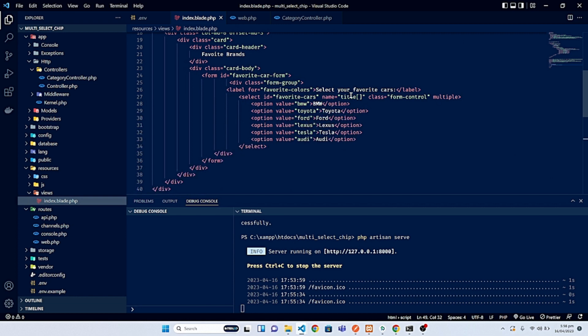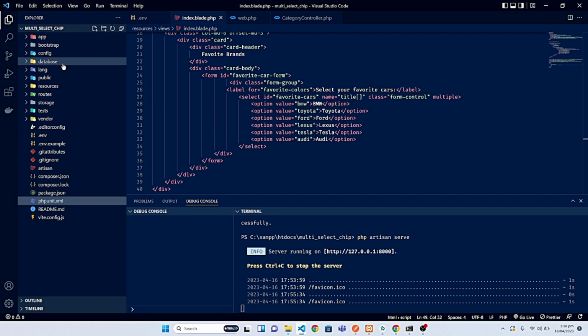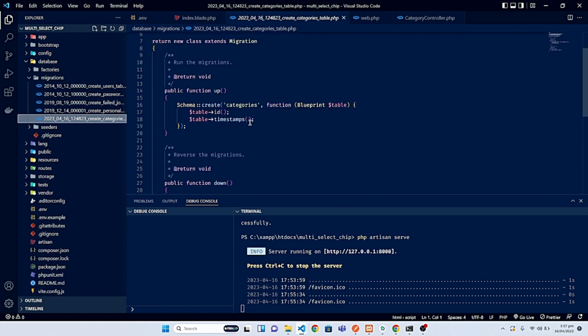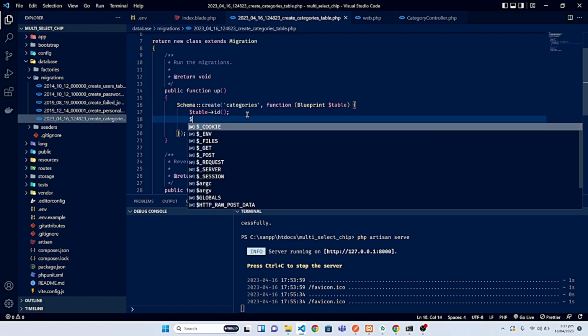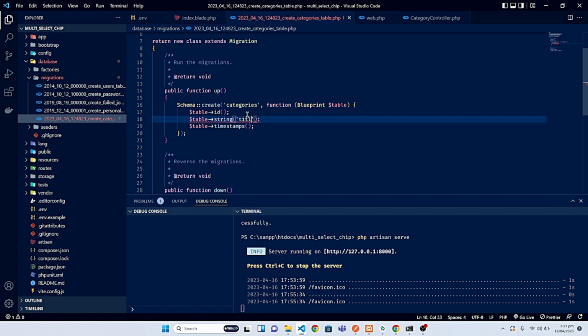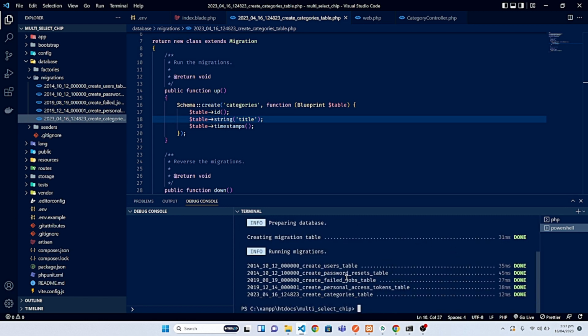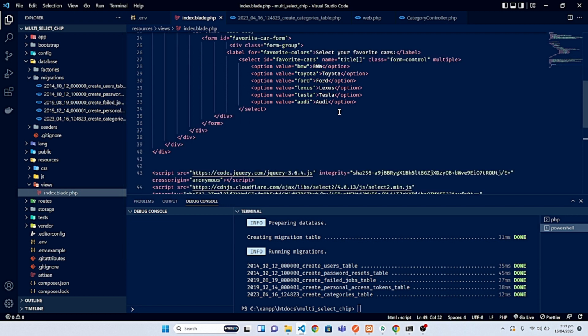All right, so this is going to be defined, and actually we didn't create any migration table. So let's go inside our database migrations, and let's go inside the category one and define the migration for the title. So let's define a string, table string, let's define title. All right. And that's it. Very basic and very simple. So let's run the migration. So php artisan migrate, and you see now the migration has been run successfully, and we have also initialized that.